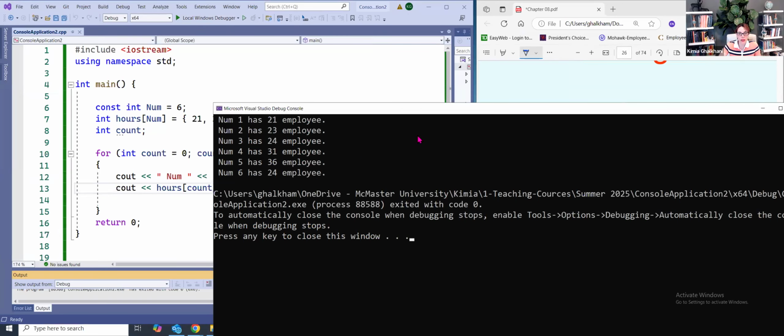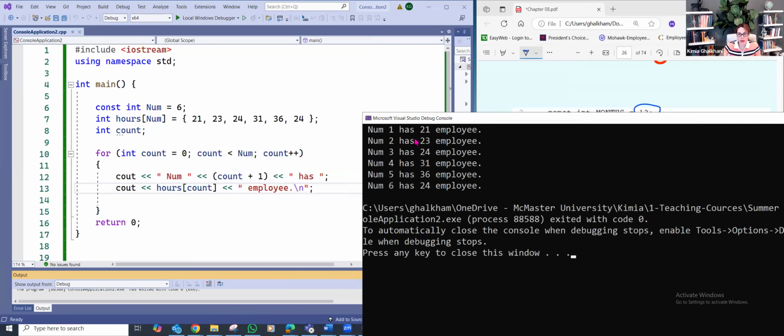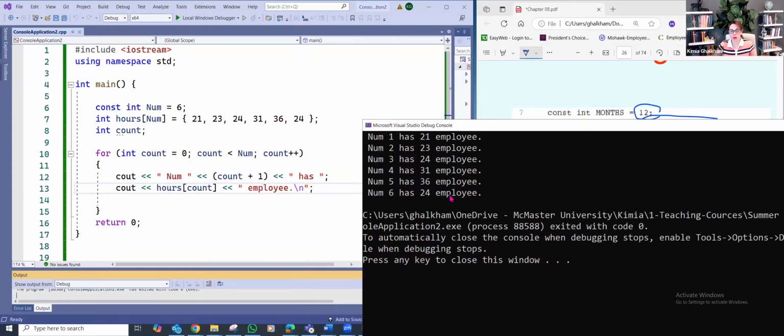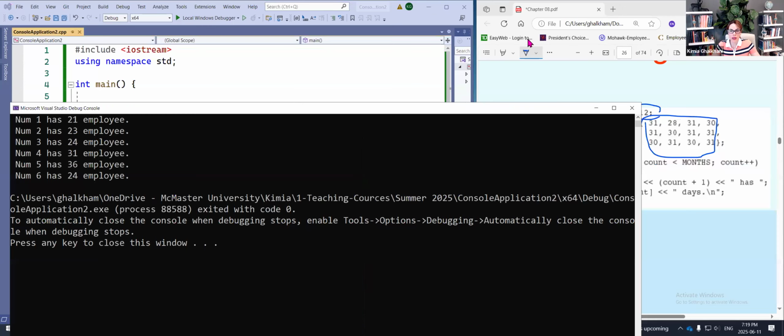Okay, so it simply gets the answers, like employee number one has 21. Actually, this should be hours. I should have this say hours instead of employee. Number one has 21, employee 23, employee, and so on. So this is just optional text. You can include anything. Any question for me? So I'm going to pause right here and wait in case you have any question.